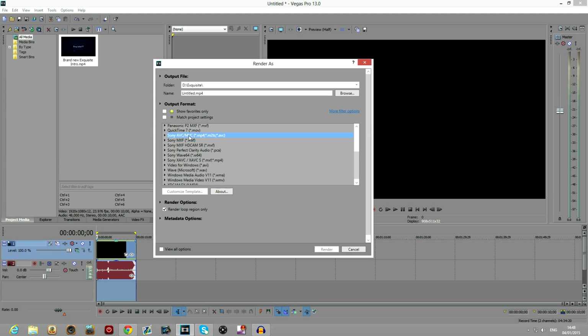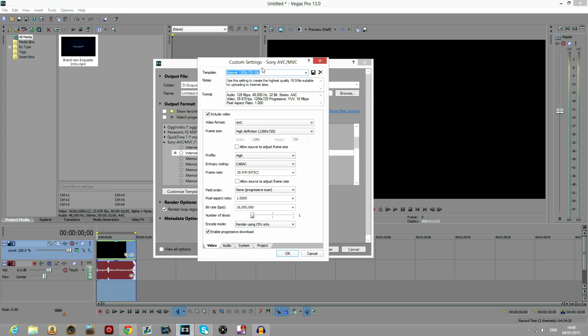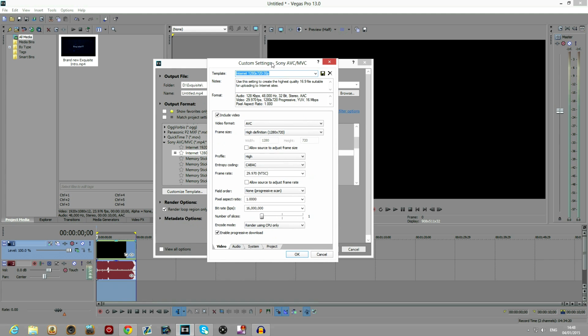Sony AVC/MVC. Click this little arrow on the left of it. It will come down with these little templates. Don't worry about the ones down here, guys. We're not interested in them. The only two we're interested in are the Internet 1920 by 1080 and the Internet 720. Obviously, if you're using 1080p, click the 1080p template. But today we're going to be using 720p because that's what our project properties are set to. And then click Customize Template. This is what I like about this render format. It pretty much presets all of this that we need. We've only got to adjust a few things.